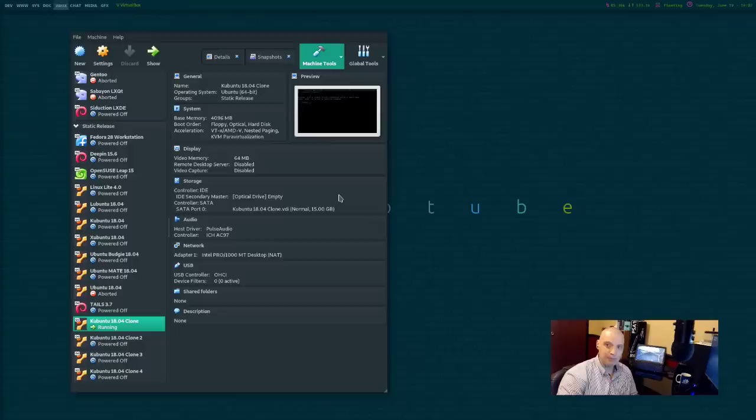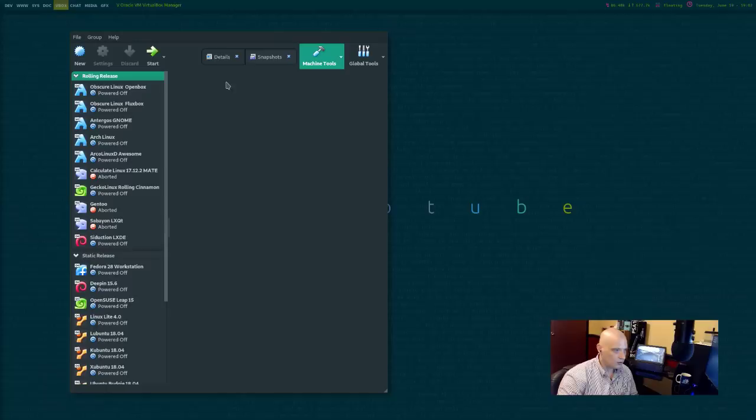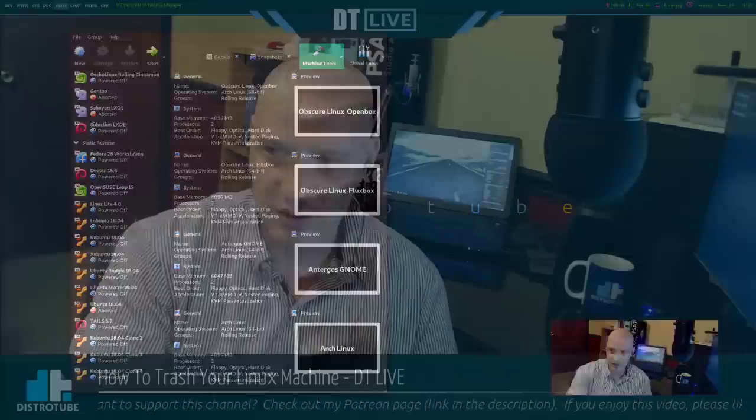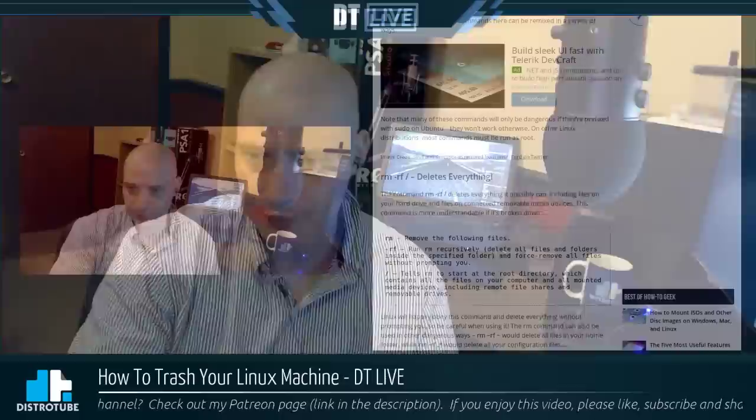So this VM, remove, delete all files. So that VM, that's one down. Of course, that's, again, the most popular command. Everybody knows how to trash a system with rm -rf. You really should not run that command on any folder. Anyway, back to the chat. A lot of folks were chatting while I was doing that. All right. Yeah, Mr. F, do it. Do it.